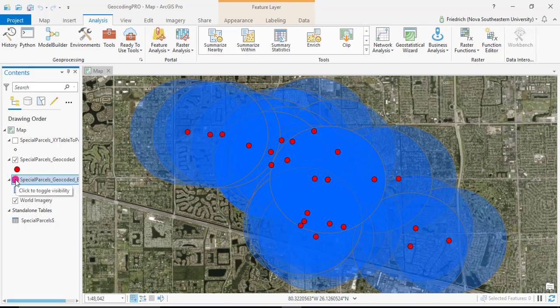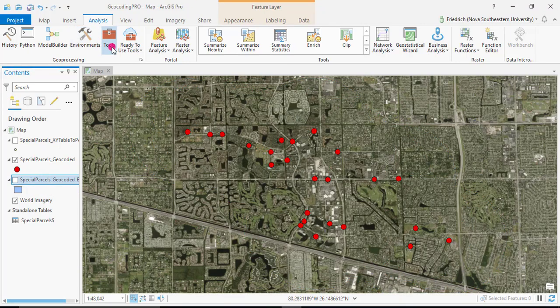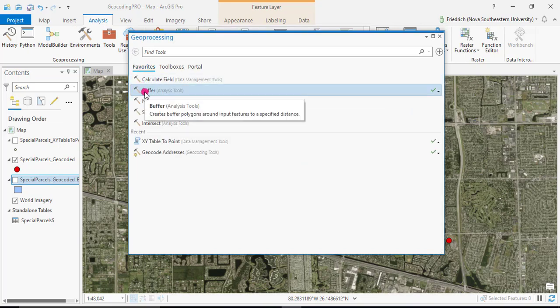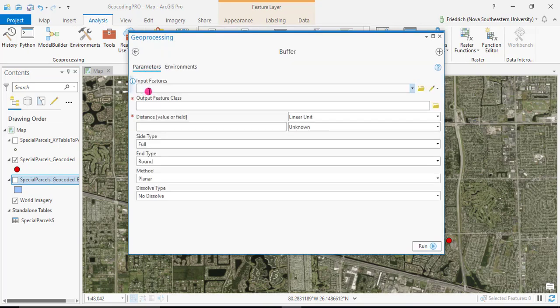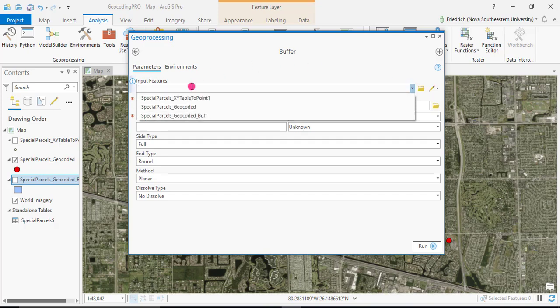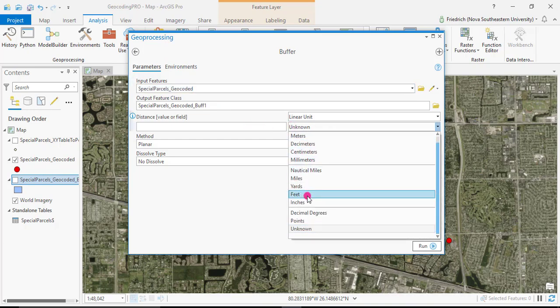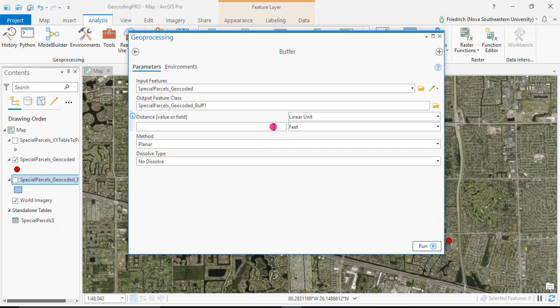All right, let's do this again. It's deactivated. Tools. Might keep it as buffers in my favorites. Run the buffer. Say the input feature. Geocode buffer 1 automatically named. Let's do feet. What is the distance of 1/2 mile in feet? That's correct. It's 2640 feet.